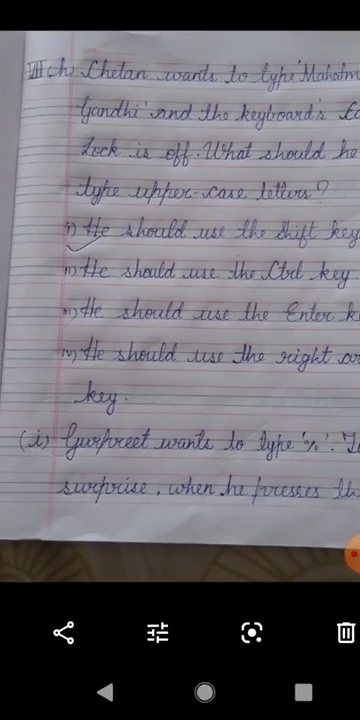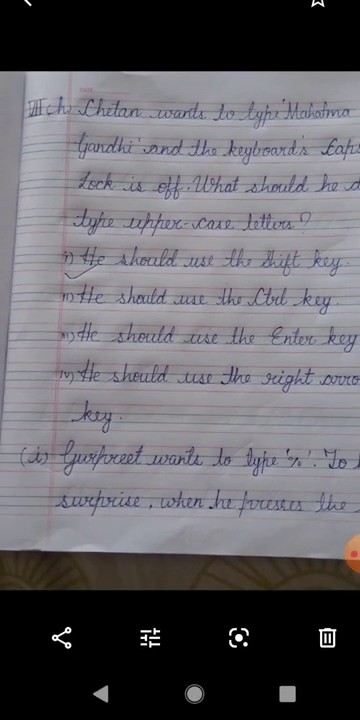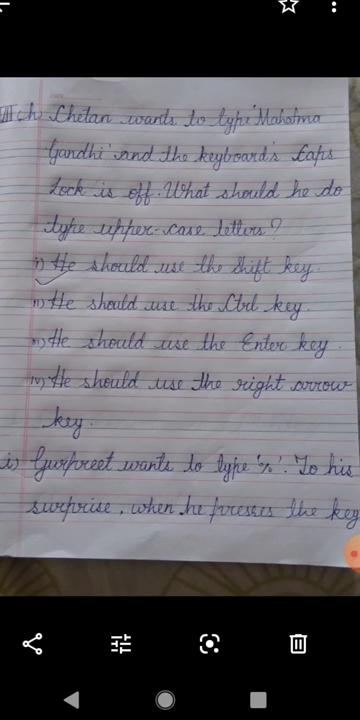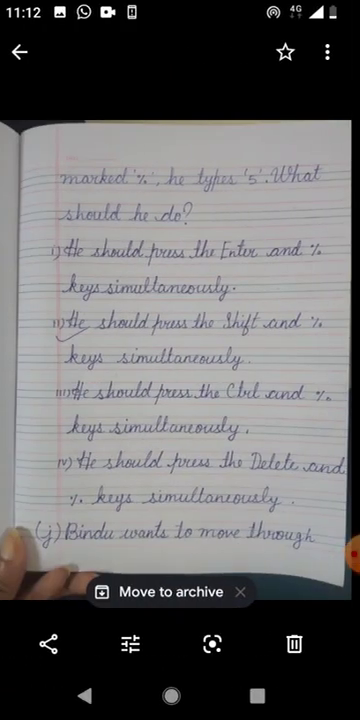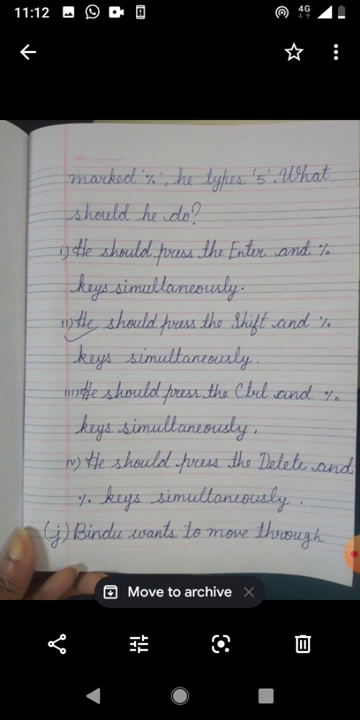Next question, question number I. Gurpreet wants to type this percentage sign. To his surprise, when he presses the key marked percentage, he typed 5. What should he do?